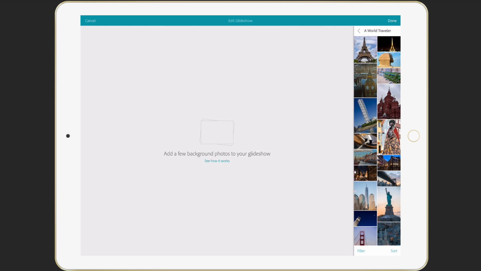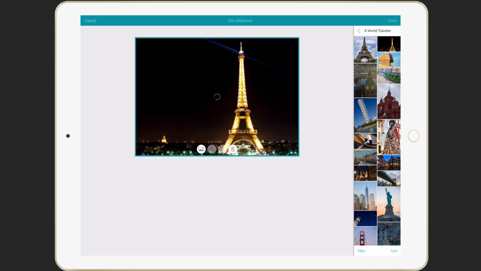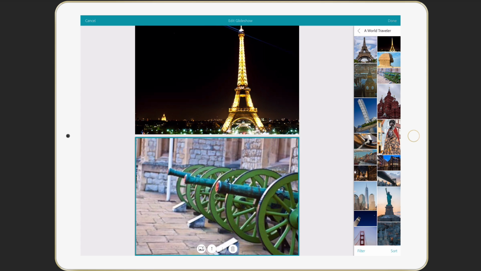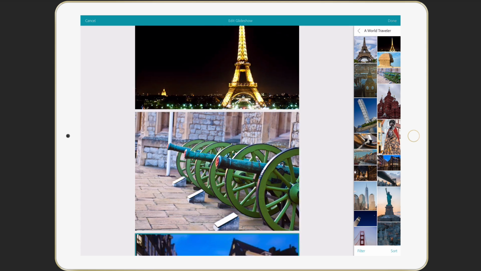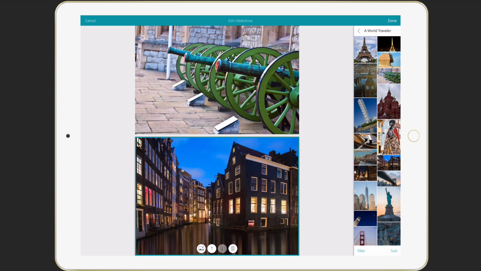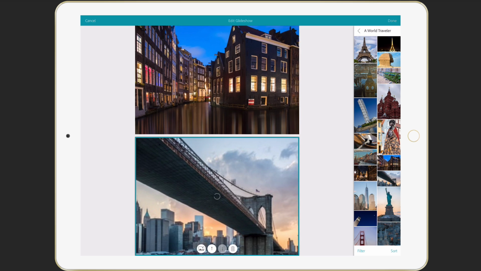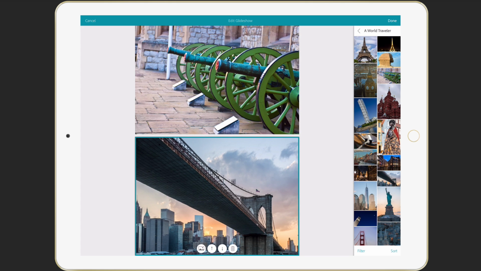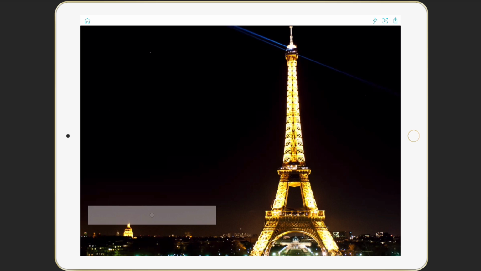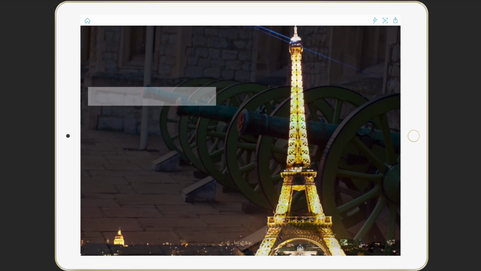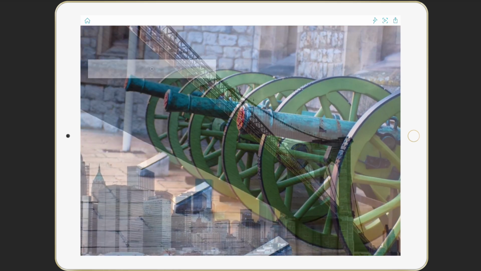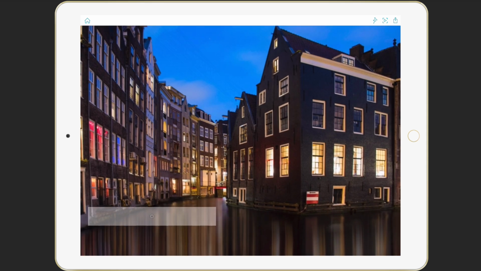Now, let's try the glide show. With the glide show, it's best probably for your landscape-oriented photos. So I've got a nice picture here of the Eiffel Tower, the cannons in London. We've got the Amsterdam photo here. And we've got, let's see, Brooklyn Bridge. So let's put those in. And of course, I can still move those around in order as well just by using the arrows to move them around. And then once I'm done, you'll see what a glide show is. It actually glides the photos and zooms them and transitions them nicely as the person scrolls the screen.